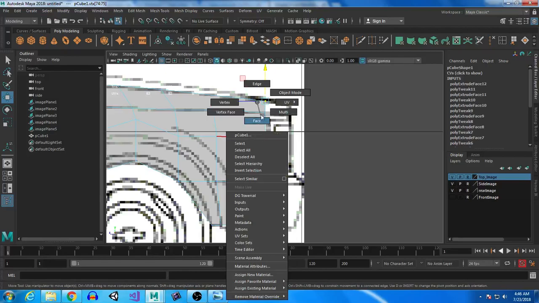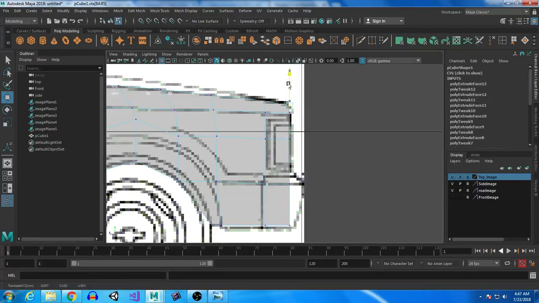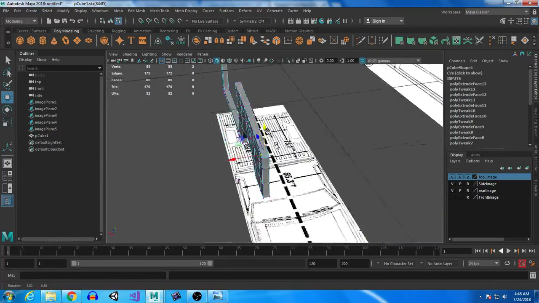Go into face. There we go. I think I'm going to hit G on the keyboard one more time, and I'm just going to move this forward. Now for this, we don't just want to move this down, but we also want to move it back just a little bit. And go back up. So now we have this shape right here.